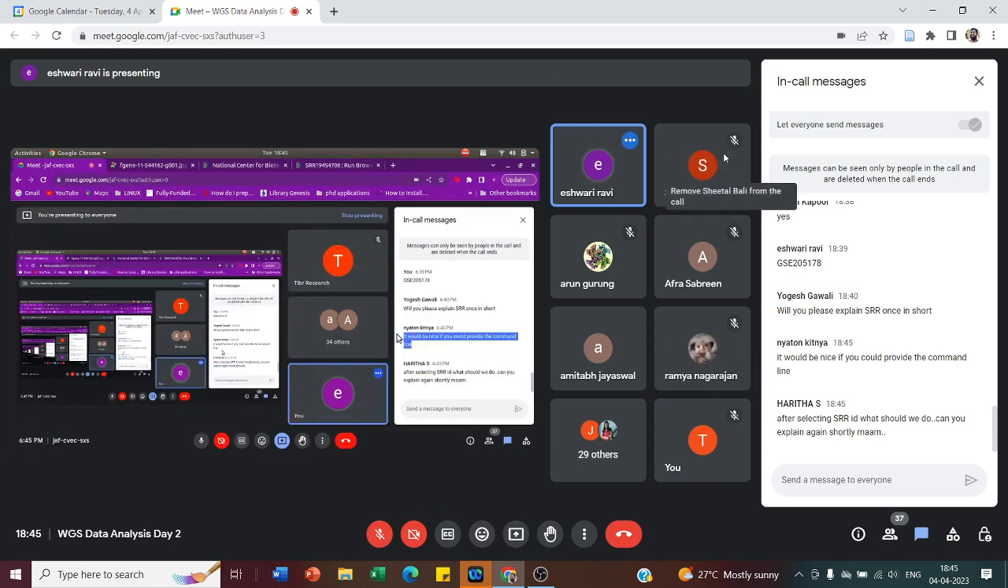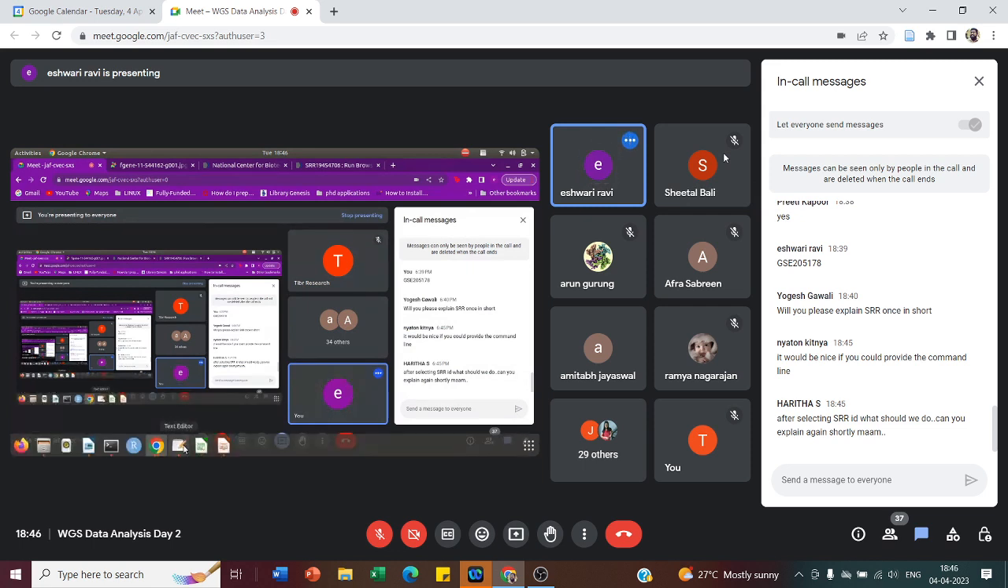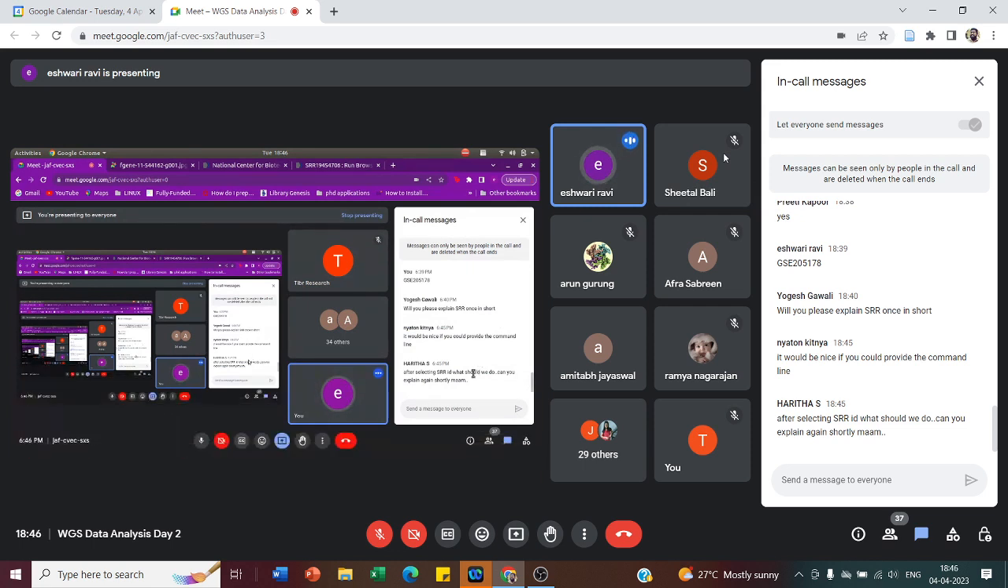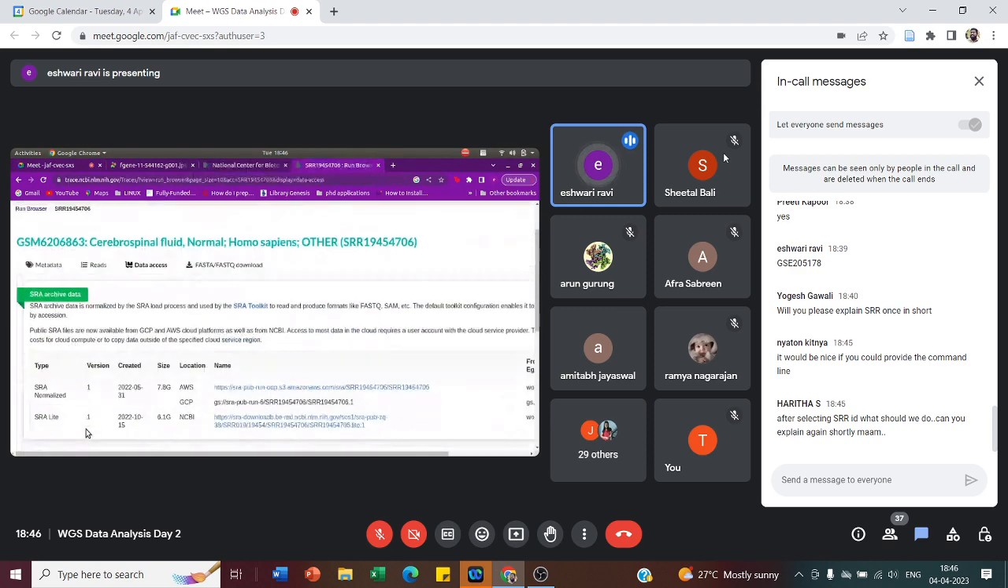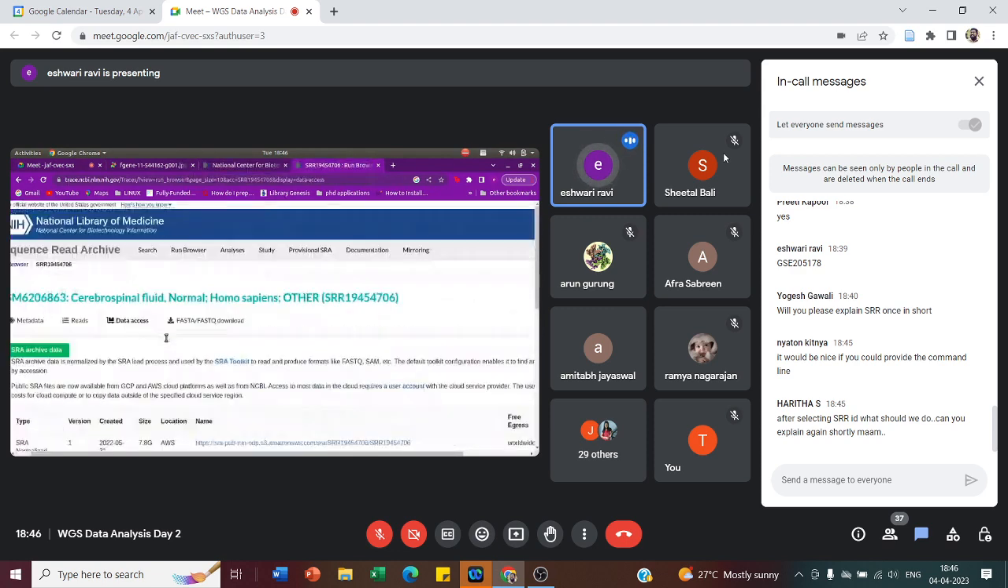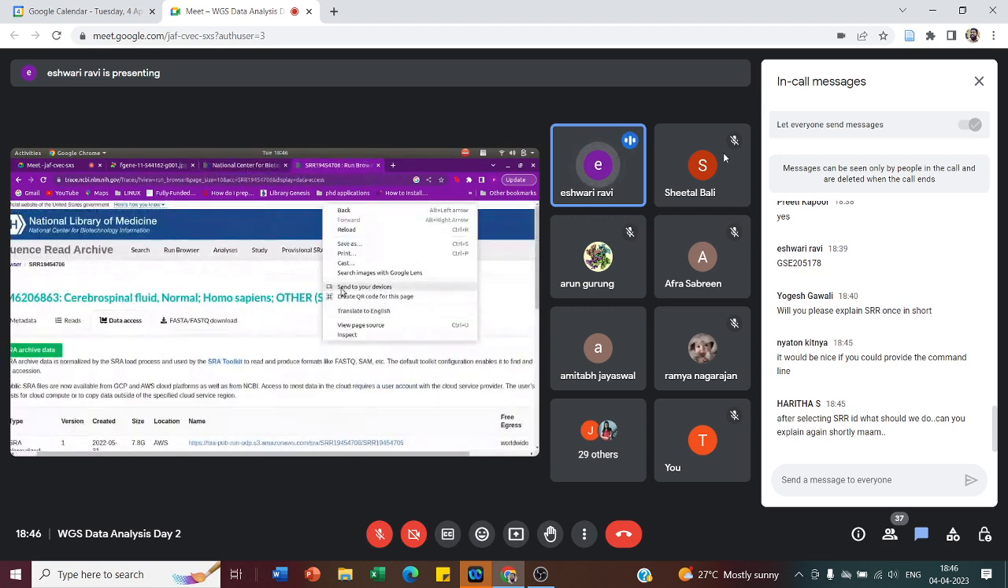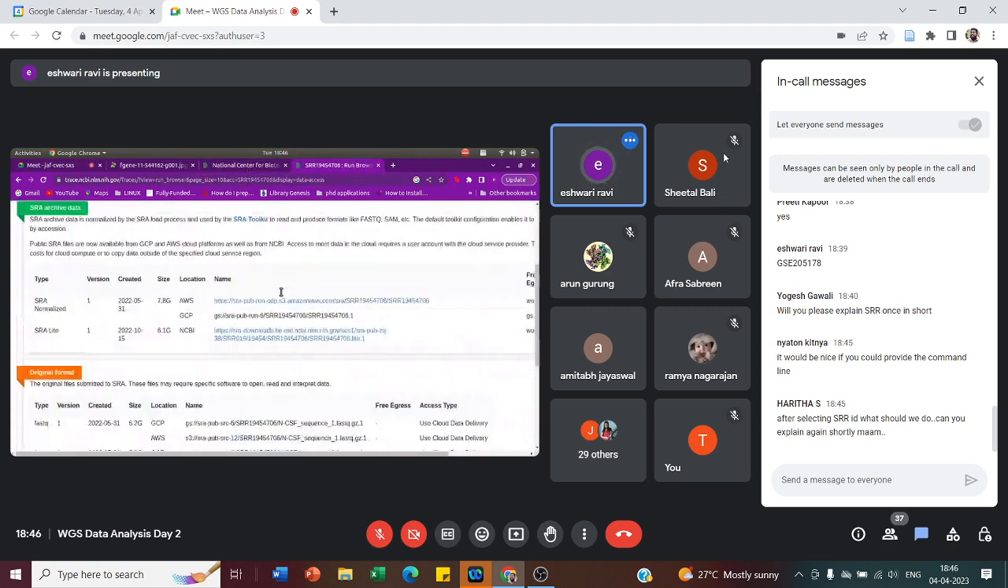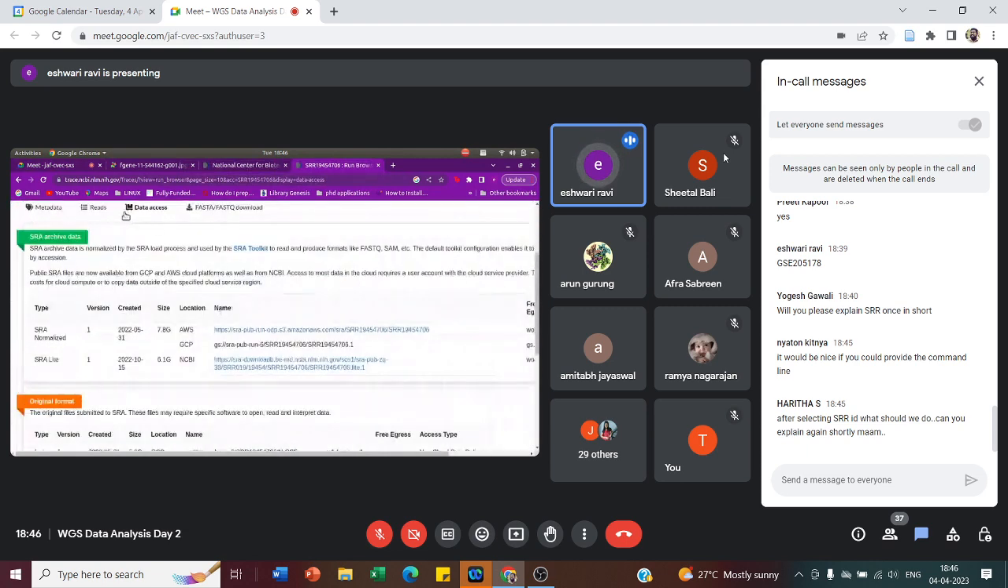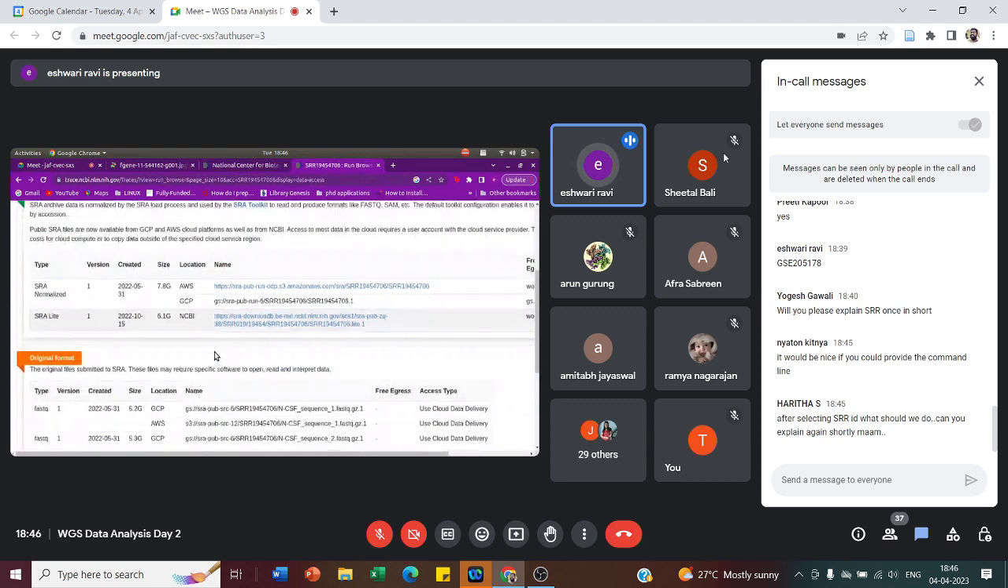Yes, I am providing the commands. One second. And Miss Harita, after selecting the SRR ID, what should we do? So after you select the SRR ID, it will directly take you to this page, which has all the metadata information and data access information. So you can go to the data access tab on that page, and you will get links.